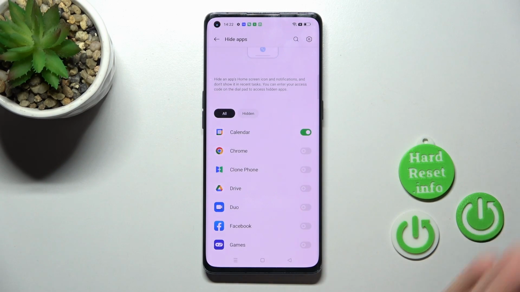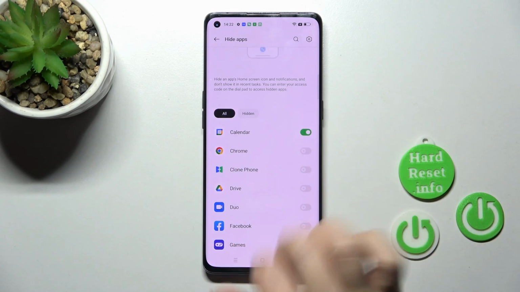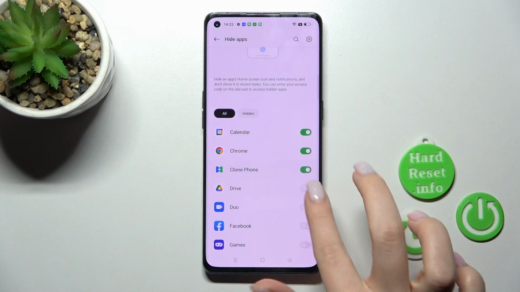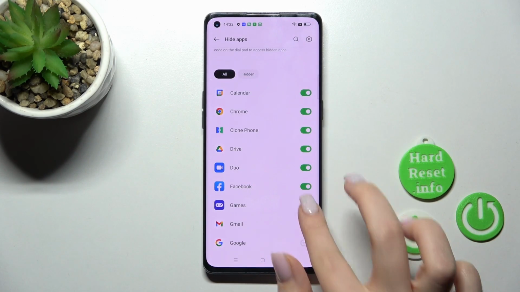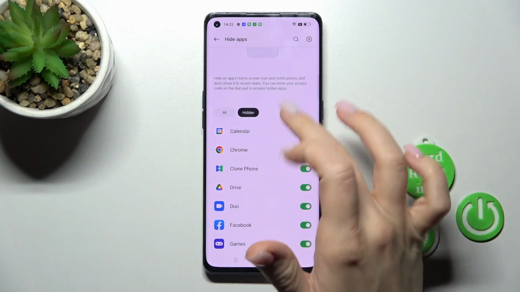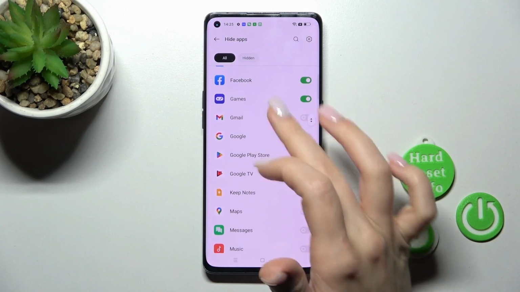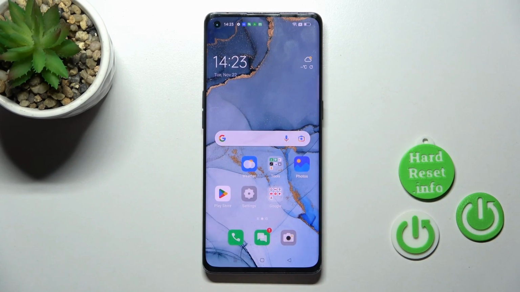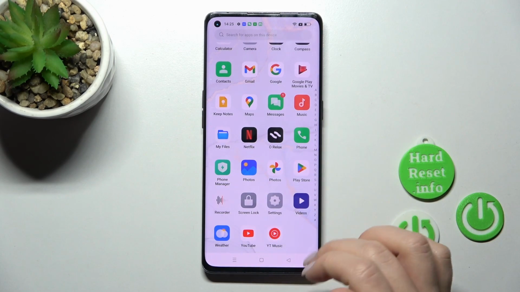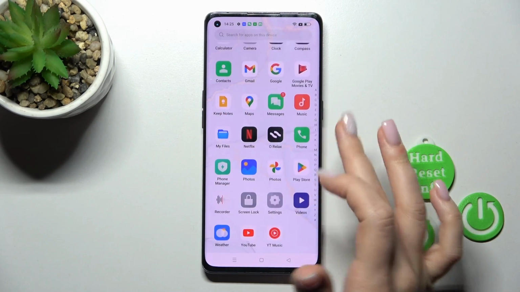So that's it. Now we have successfully hidden the Calendar app, but if you want, you can hide all of the applications on your device. After that, we can find the hidden apps in the Hidden tab or in All. Let's go to the home screen and now to the menu of our apps.